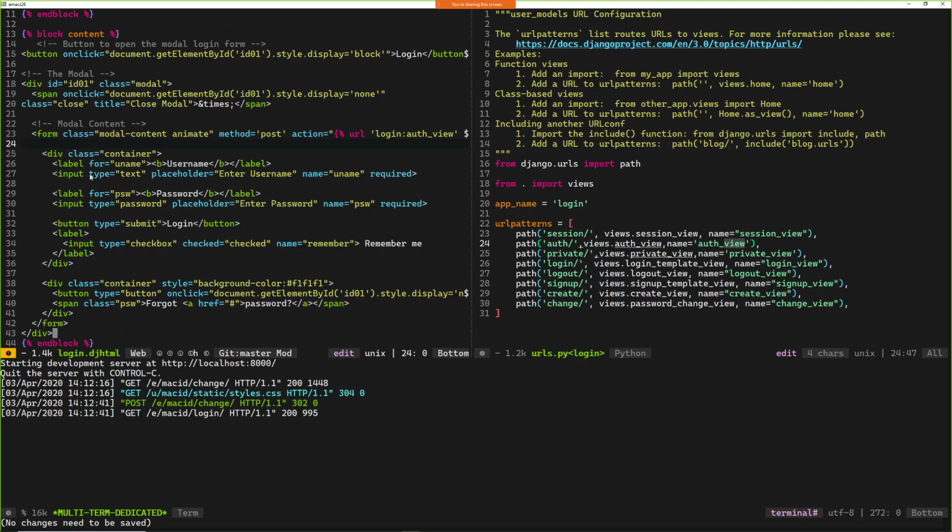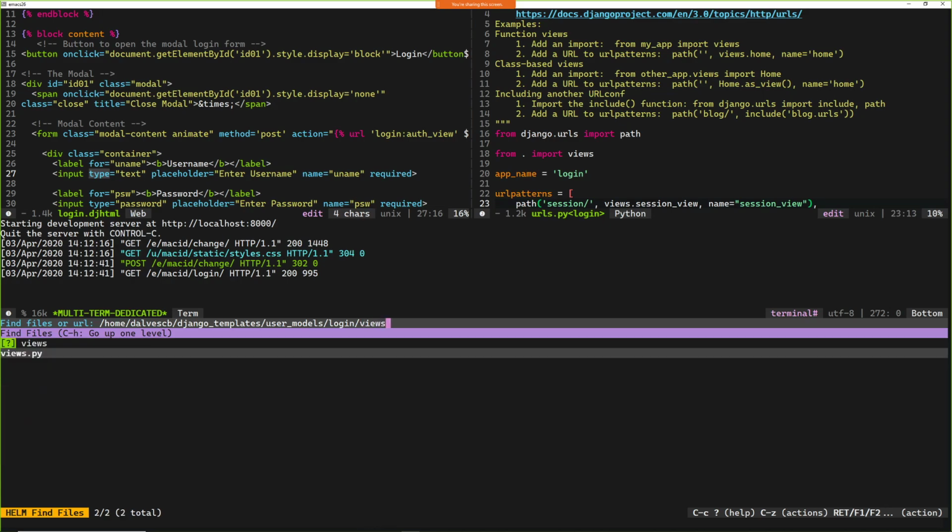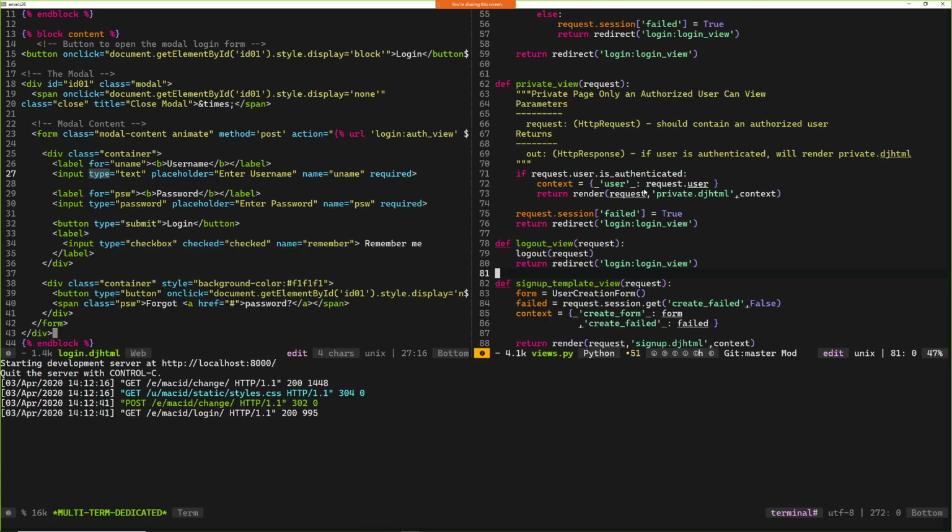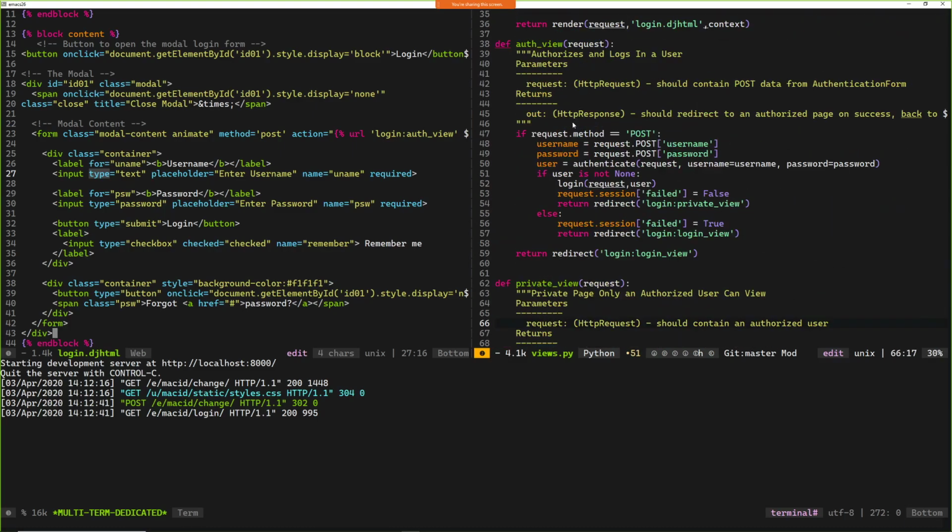Now, the other thing that I actually forgot to mention is you have to check the input types. So if you look at our views.py, auth view is going to assume that it's getting posts from username and password. So we're going to have to check the name of our inputs. The input for username is right now called uname. That won't do. We need it to be called username. The input for our password is psw. Oh, that also won't do. Okay, that'll be much better.